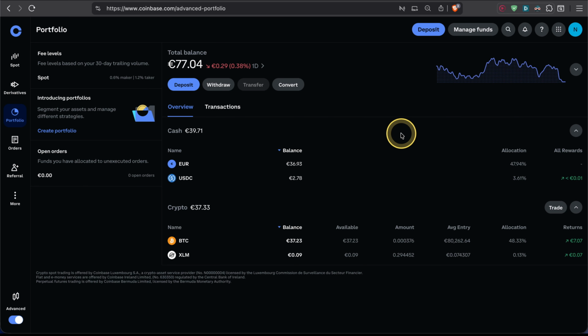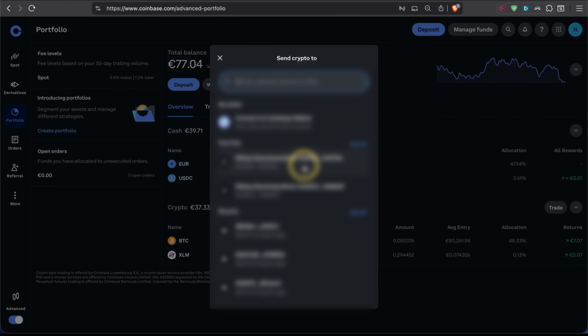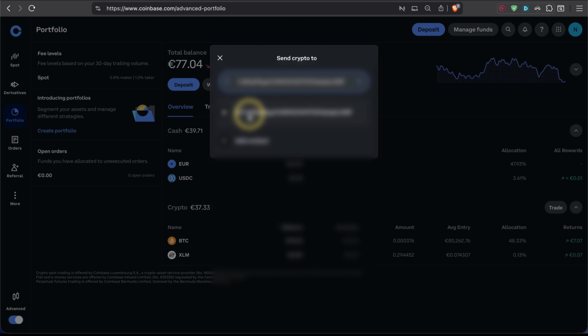my account. If you want to withdraw crypto, you can also just simply go in here and click on withdraw again, then choose withdraw crypto. Then you can see addresses where you've already withdrawn money recently, or just paste in here the address of your wallet or another exchange up here. If you do that, you can just confirm that by clicking on here.